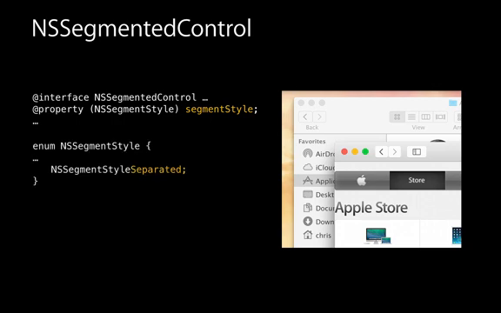The NSSegmentStyle enumeration has been augmented with NSSegmentStyleSeparated, and this gives you the disjoint appearance between the back and forward buttons. So when you replicate that appearance, don't throw two NSButtons at it. Just use an NSSegmentedControl and this NSSegmentStyle.